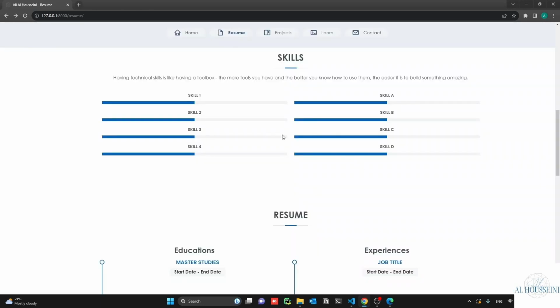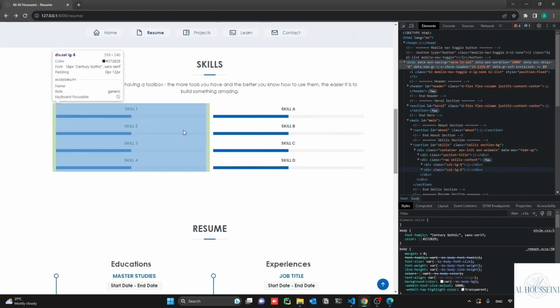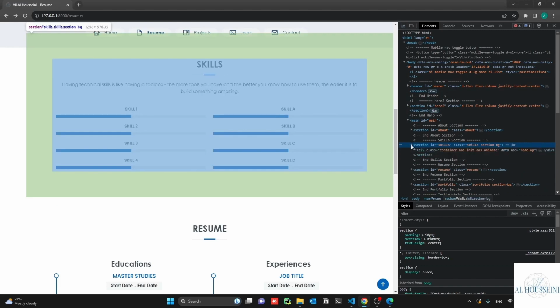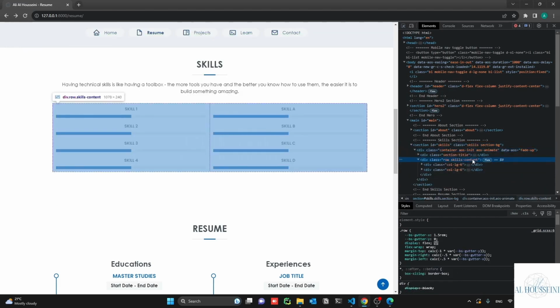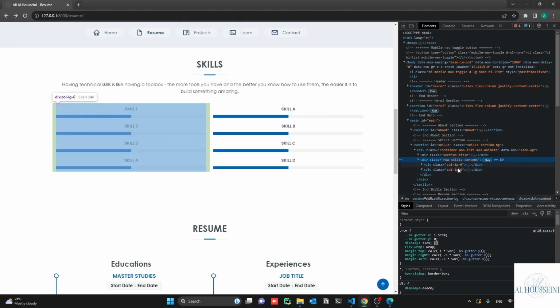Before starting, I just want to show you something very important about the skills here. The idea is that, as you can see, the skills are divided into two main columns. So let me open the inspect element in order to show you the idea. We have two main sections for the title and skill row, skills-content. Inside of it we have two columns. So our data is going to be divided between these two columns.